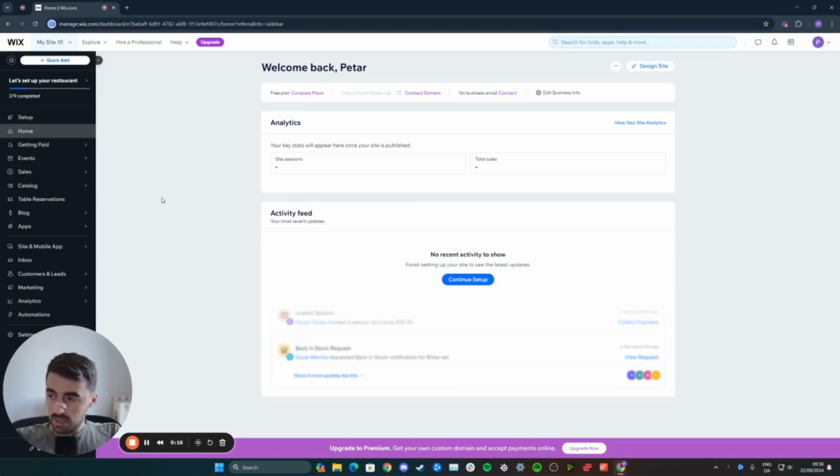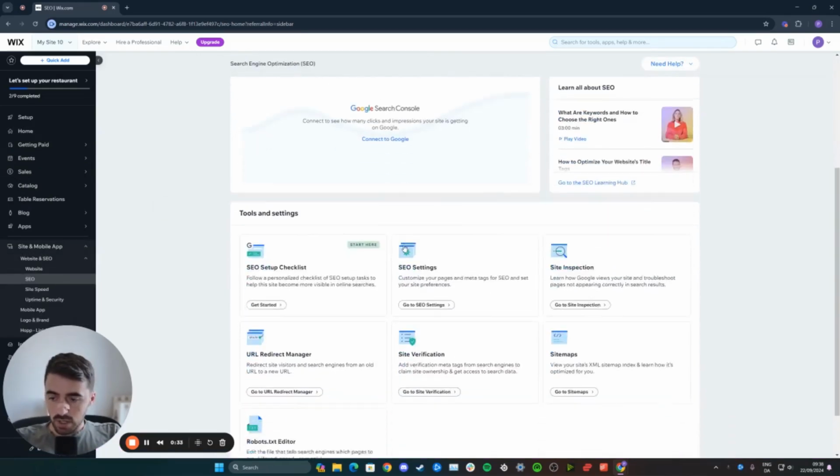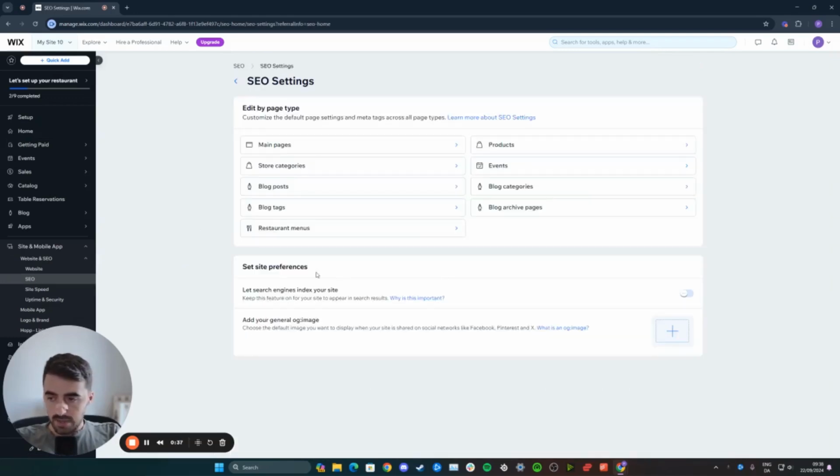So once you've done this, head over to the left-hand side of the screen where you find this side menu here. I want you to go to Site and Mobile Application. Make sure that you hover over it. Don't click on anything. Then from here, go to Website and SEO. And then from here, go to SEO. Click on that, and then from here, scroll down and you'll see SEO Settings. Go to SEO Settings, click on this, and then right at the bottom here, you'll see Site Preferences.